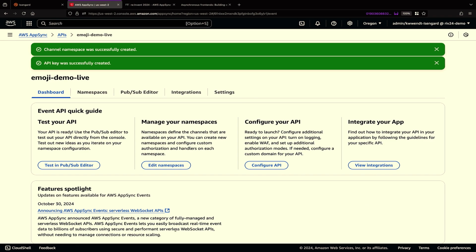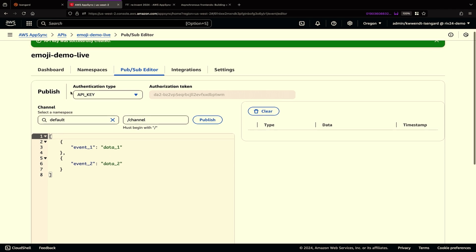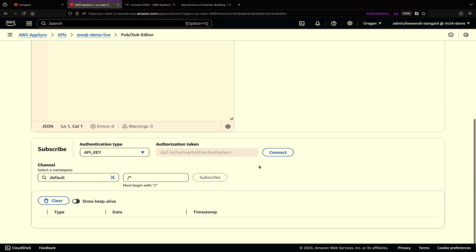And if you don't believe me, I'm going to go ahead and jump over into our pub sub editor. Our pub sub editor is a way for you to test your APIs in the console to verify that your authorization works as expected, your event handler code works as expected, before you take that next step and integrate it into your application. So we have two different sets of panels here. We have our publish panel, which is where you publish your events. And then down here at the bottom, we have our subscribe panel.